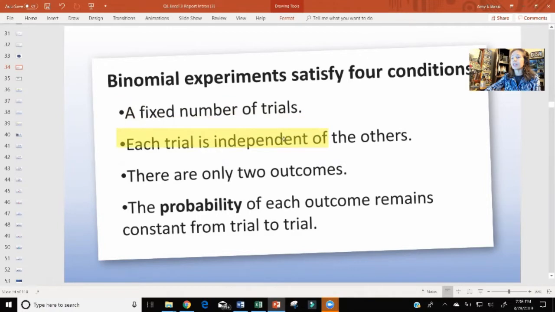And then each trial has to be independent of the other trial. So we can think about maybe like flipping a coin. Every time we flip a coin, the second flip has nothing to do with how the first flip turned out. The first flip is heads, the second flip could be heads or tails, just the same.